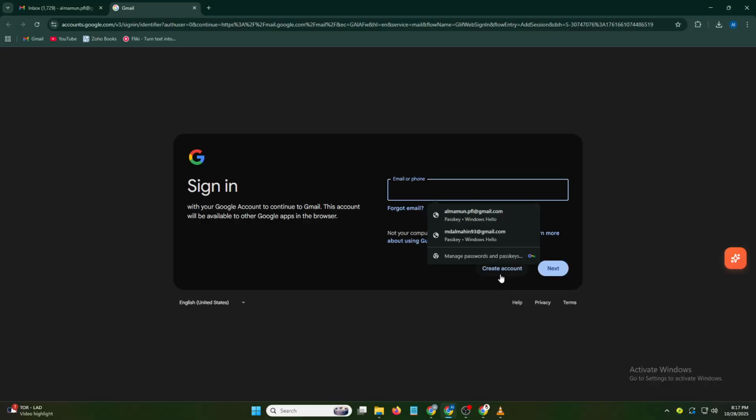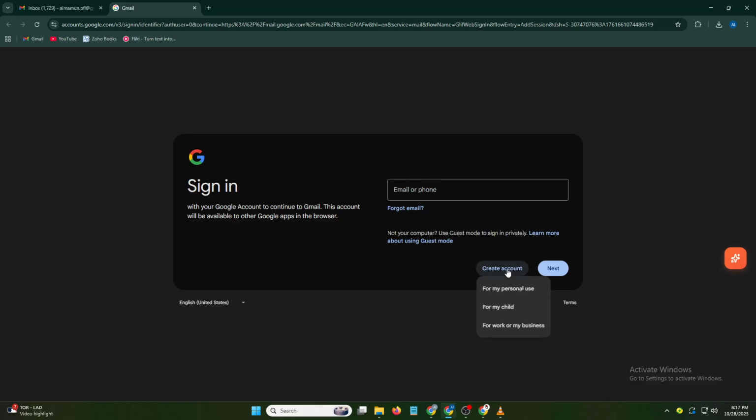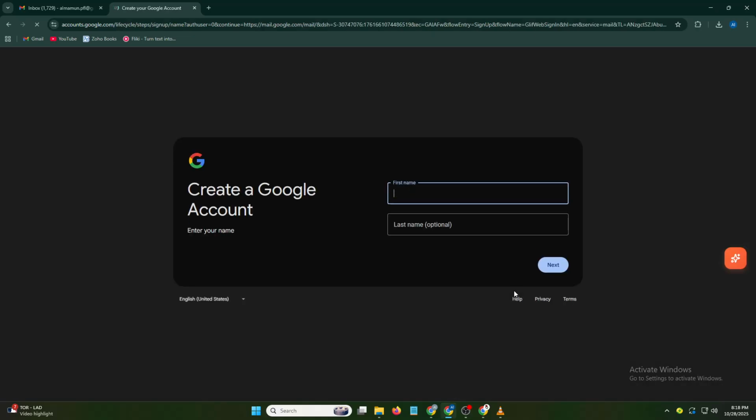Create a new account. Next, choose Create Account and select for my personal use. This begins the process of creating a brand new Google account. It's simple and straightforward.